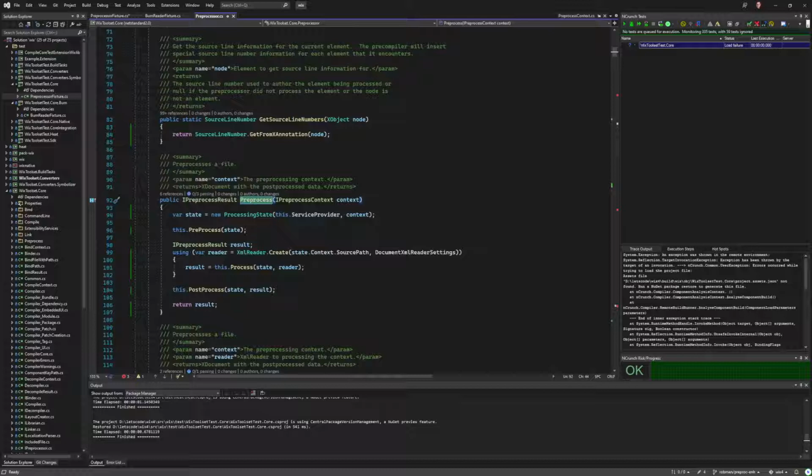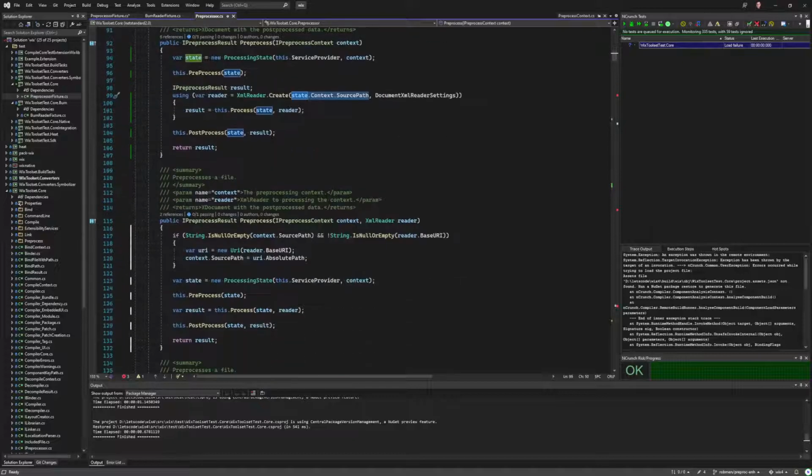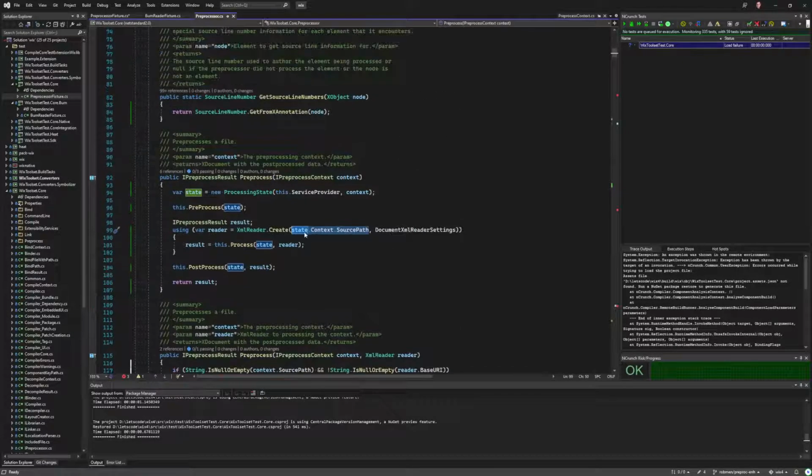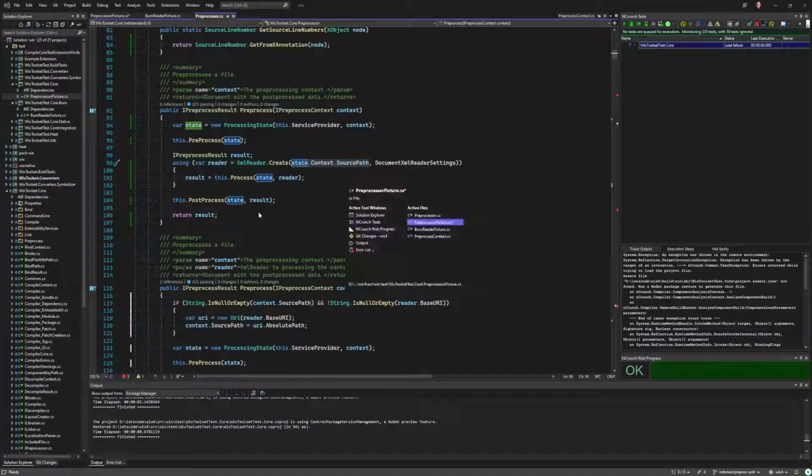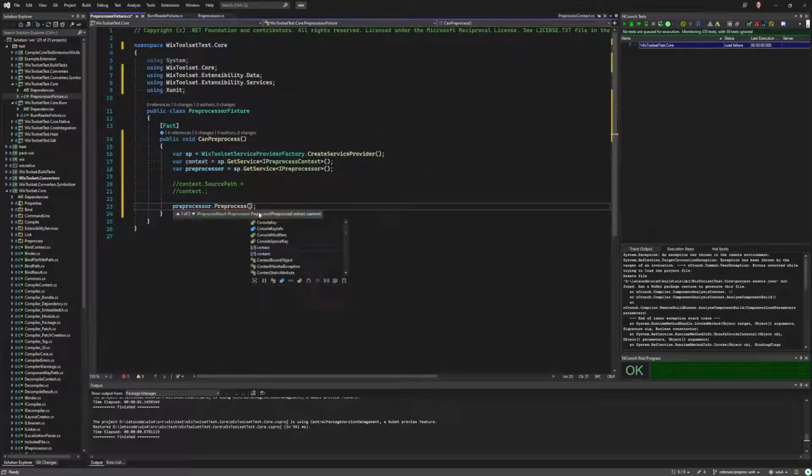We create a reader from the source path. Okay. Somehow, I thought the preprocessor would let me process an XML document, but it does not. It only allows me to process a source path. Unless there's an override. Was there an override? Ah, there is. There we go. There's the XML reader. Okay, cool.